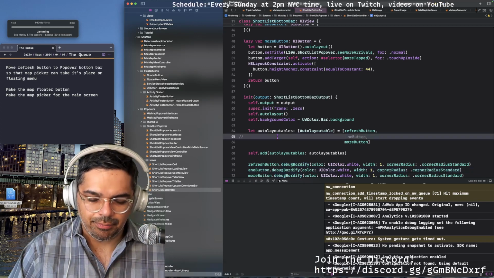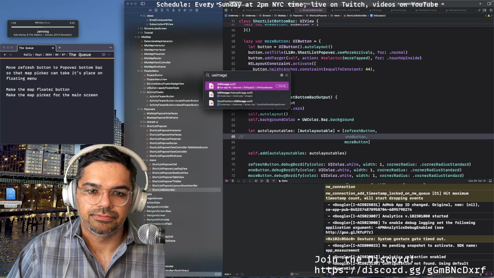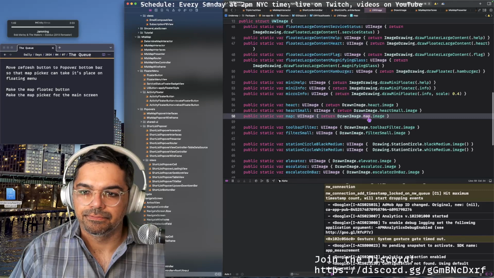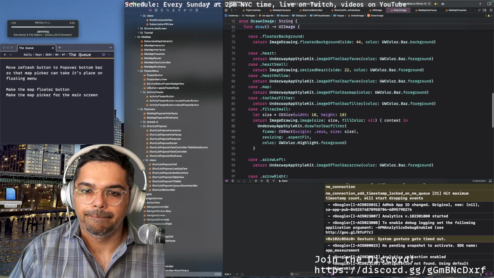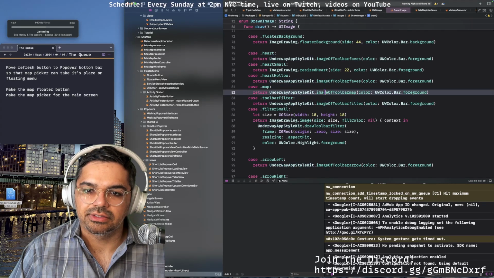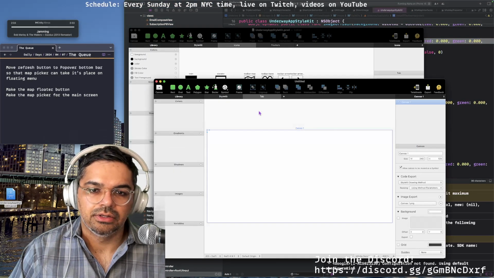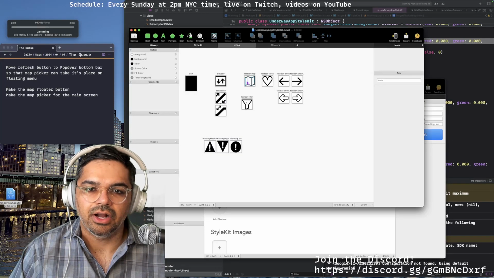Well, what format is that map in? The map is out of the style kit. I don't see it in here. Oh, there it is.